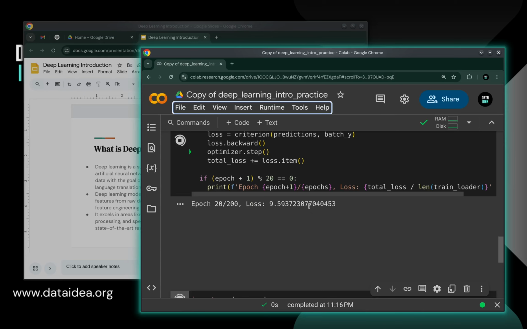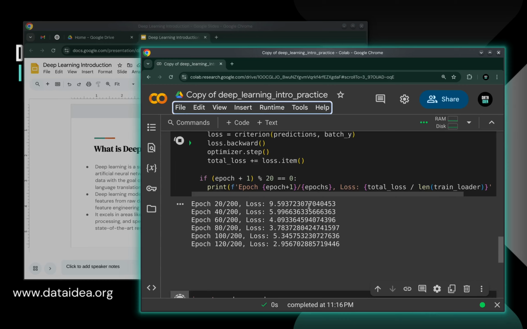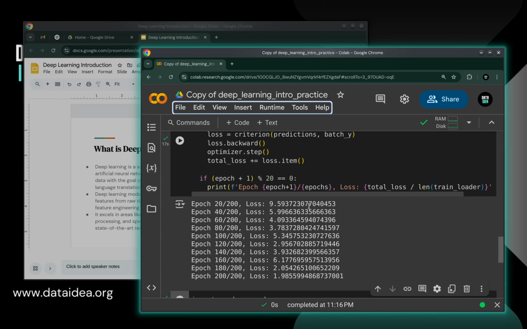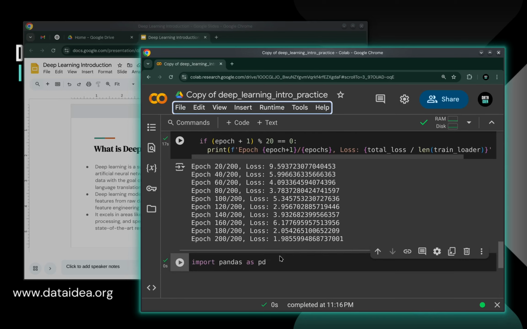Okay, so if we run this, we can see the loss begins from 9, and then it goes to 5, and then it goes to 4, 3, and it goes to 5 again, and then it goes to 2, then 3, 6, 2, 1. I think it stops at 1.9. All right, so we can visualize this by using Plotly.